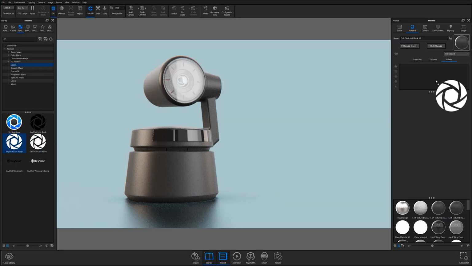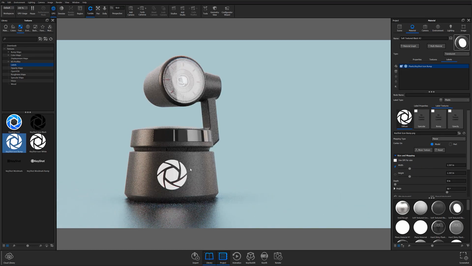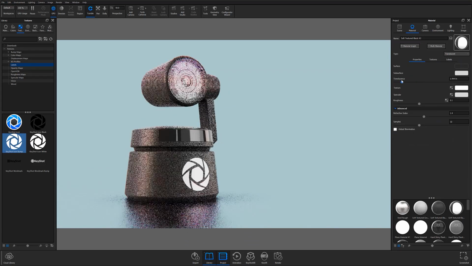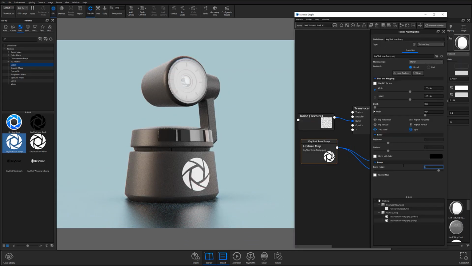Thanks for watching the seventh part of our KeyShot Essentials series. In part 8, we'll be taking a look at how adding labels and textures to your models can help to increase the realism and believability of your scenes.